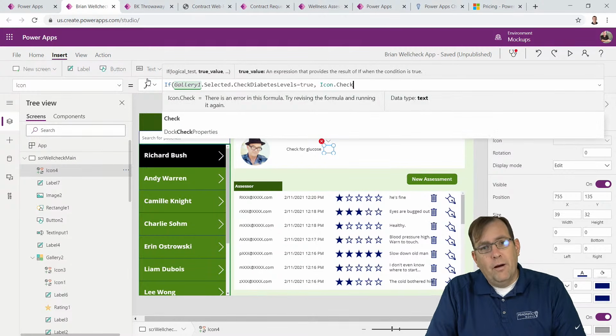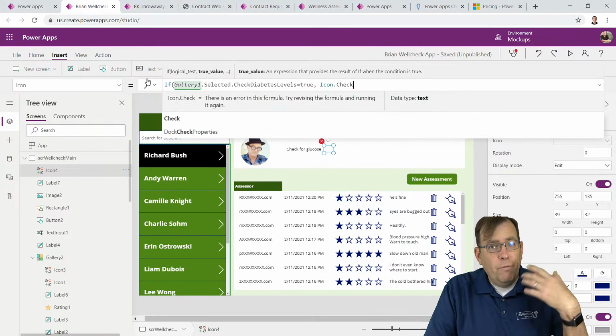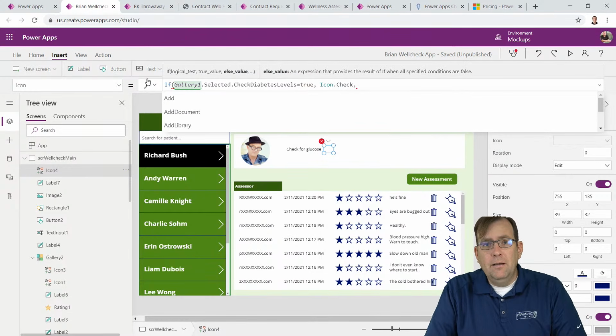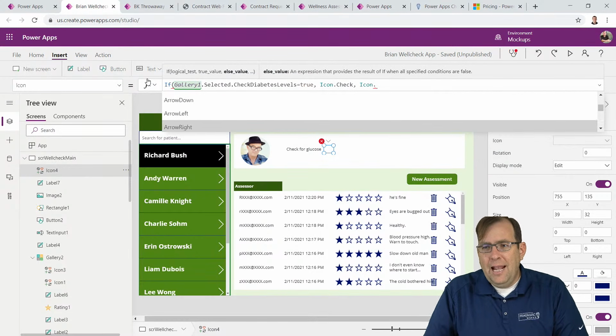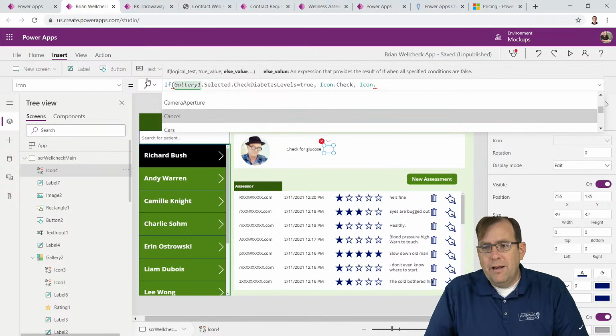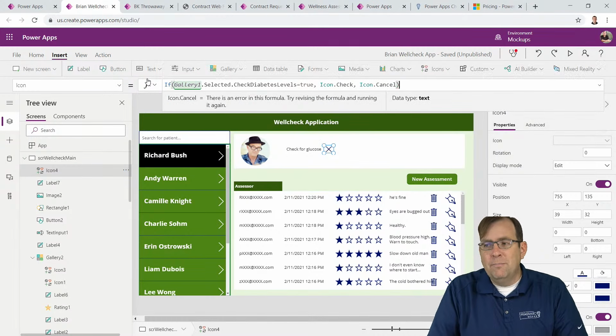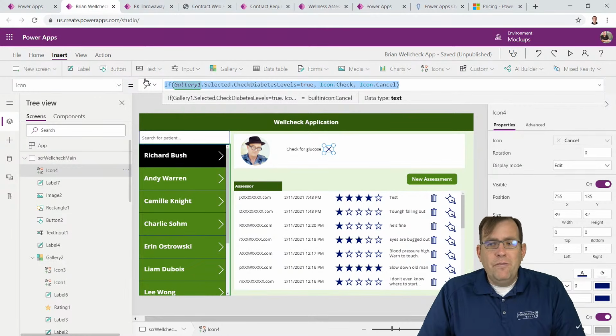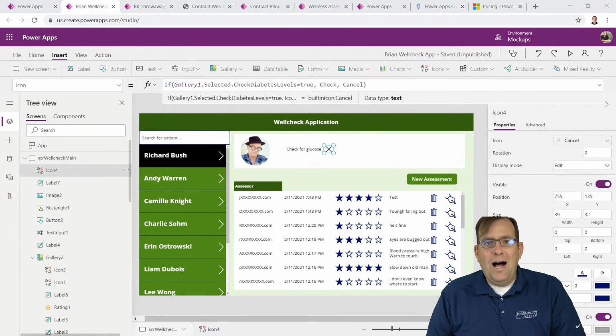Icon.Check. Okay? Otherwise, with a comma, else is a comma, let's do Icon. I think it's going to be Cancel. I can never remember this one. There it is, Cancel. And then close a parenthesis. I'll go ahead and put this in your chat window. And you guys are rocking here so far.